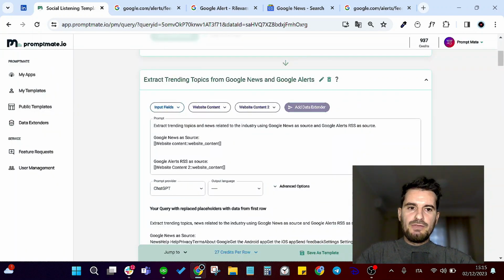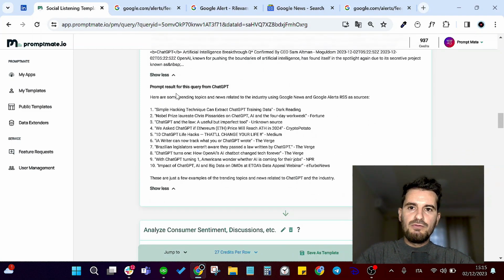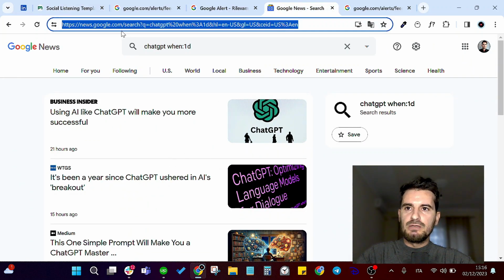Once you have this prompt ready, together with the data extenders, you just click save and test, and it will do that. It will give you trending topics and news related to the industry using Google News and Google Alerts RSS. So for example, you have simple hacking technique can extract ChatGPT training data, etc. They are all from these, right?